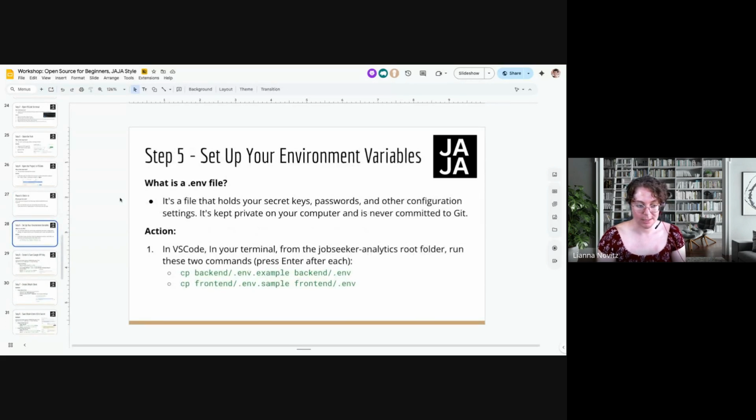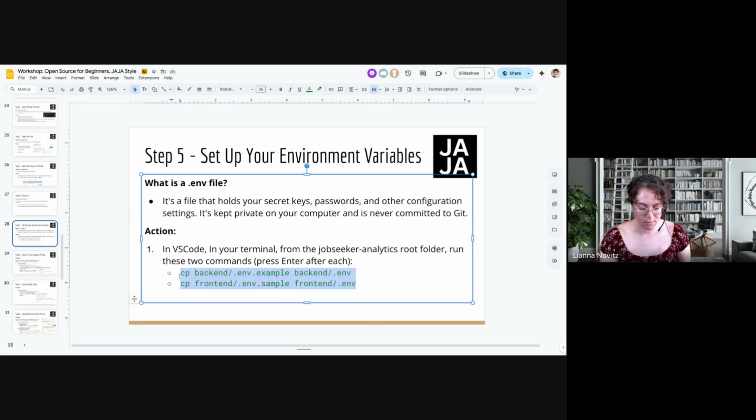And now we're going to set up our environment variables. Oh yeah, you do, maybe, I'm not sure. You probably need to set up some alias or something, but I can't remember how to do that. I'm going to add these commands into the chat.